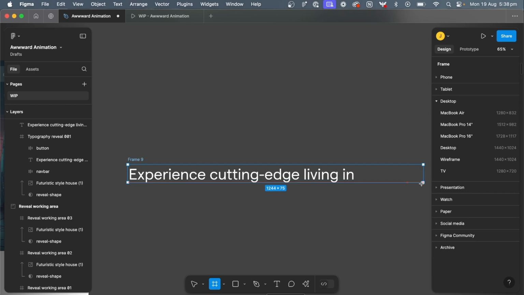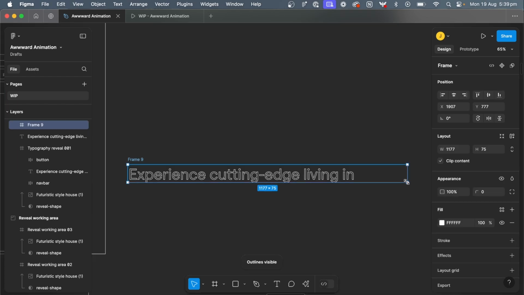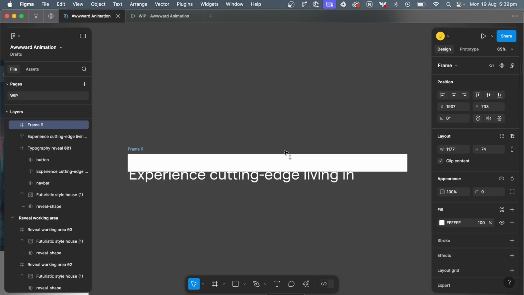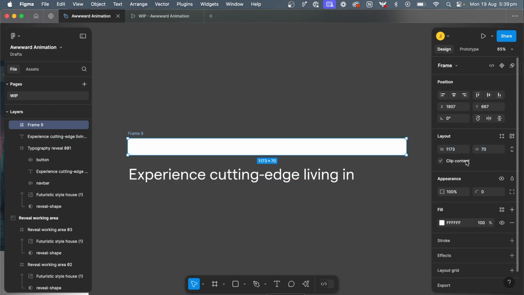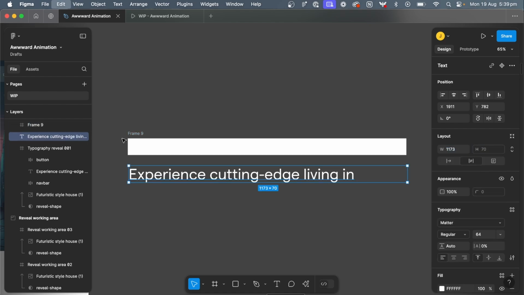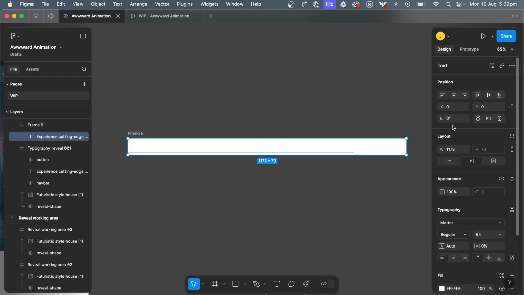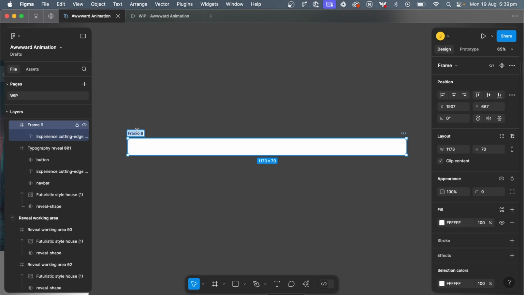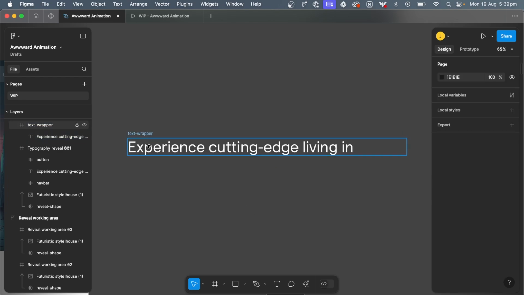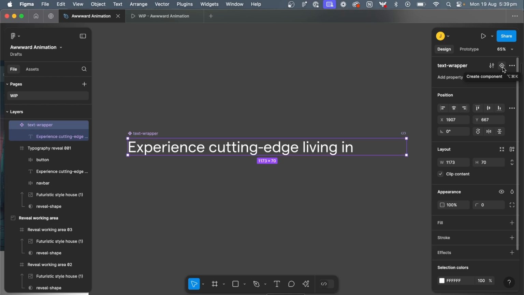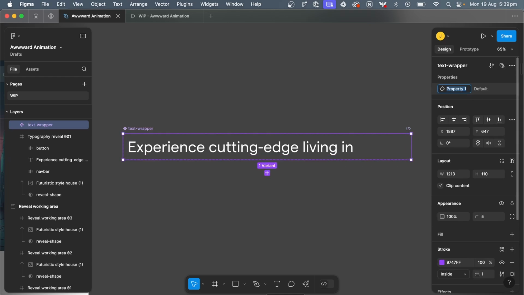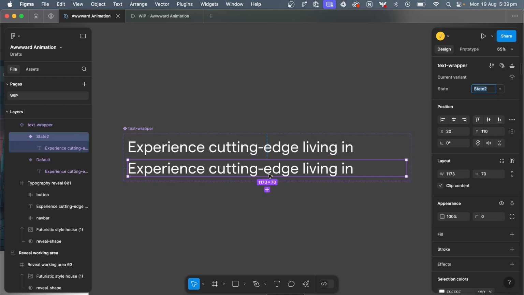Now click F on your keyboard to draw a frame and make it matching, so it's the width and the height of your typography. You can copy the properties if that's easier, and make sure that clip content is on for your frame. Now grab your text and copy it and paste it within the frame. Get rid of any fill within the frame. Now with the text within your frame, select your frame and click Create Component, add a variant, and now your second state is going to be your loaded state, and your first one is going to be the preload.